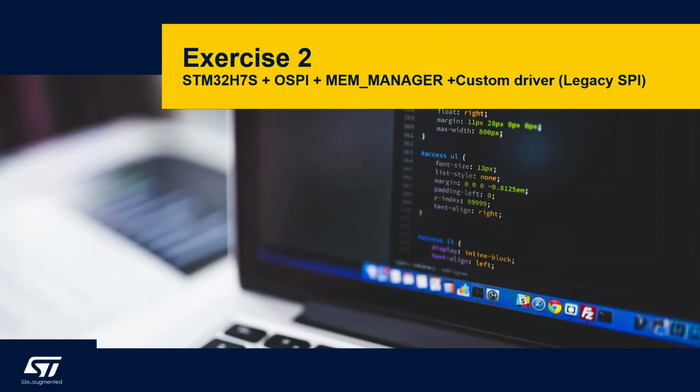We can now move to the second exercise, where we repeat the steps which we did in exercise number 1, but with the difference that today we will not use the memory manager with the discovery functionality, but we will create the custom driver by ourselves. This is useful in case your external memory doesn't support this discovery feature. So I want to show you how to create your own driver, what you need to get from the memory datasheet, and how to work with the API and what to fill to make it easier for you.